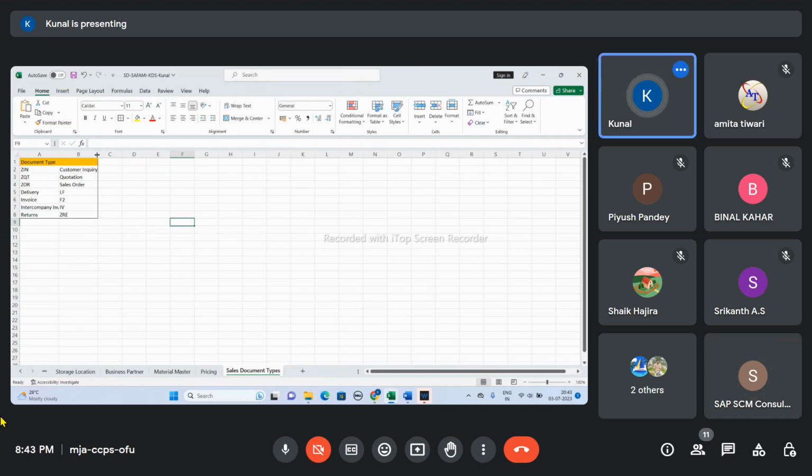inquiry document. For that, I have taken the code ZIN. Then the quotation, I have taken the ZQT. For sales order, ZOR. For delivery and invoice, I will be using the standard ones, LF, F2 and IV. And then for the returns, we will be using the ZRE returns sales document type.